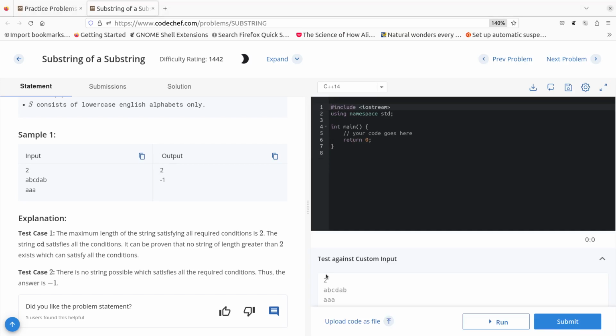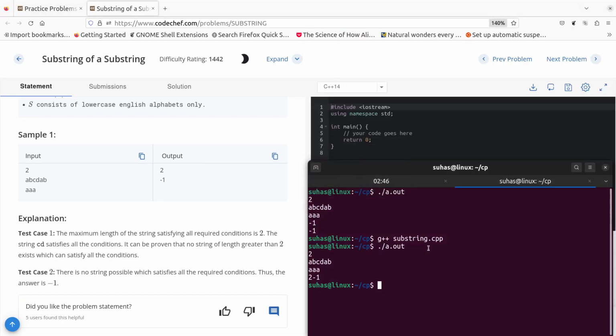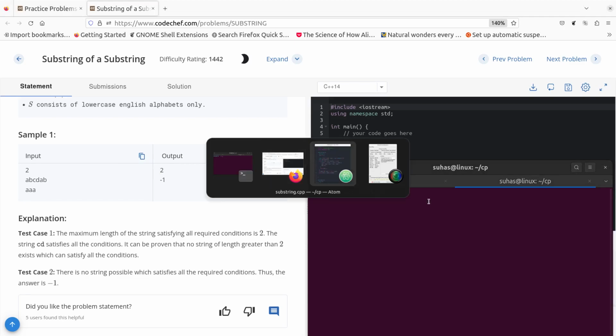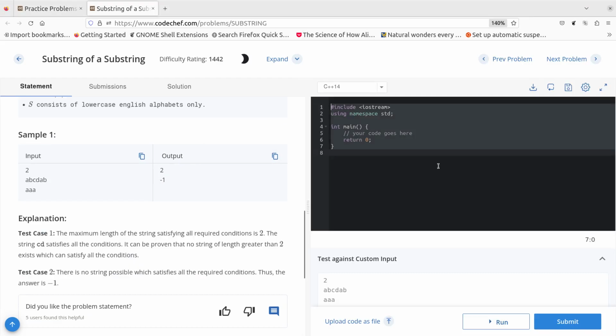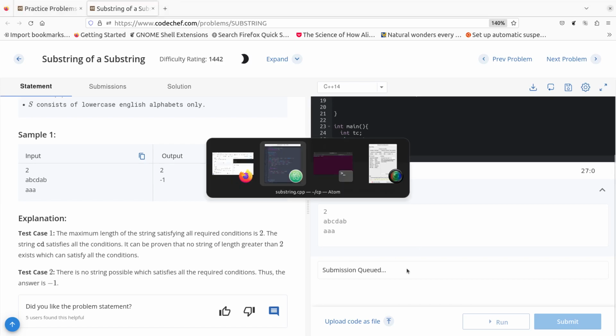We got 2 and -1, yeah, but we need to get them in a new line. For max, I forgot the new line. Okay, now let's compile our substring, and let's print the outputs. 2 and -1, we got them. Let's copy all this and paste here. Will it get submitted? We'll see. Submission is queued.